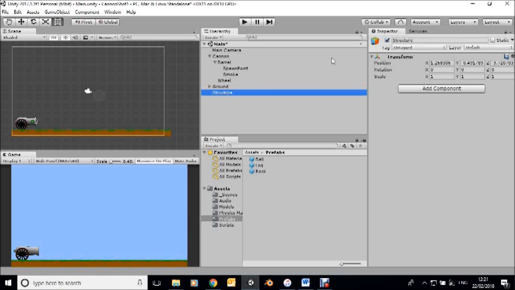Right, I'll reset its position. Right, and see that's where it is. And I'm just going to move this across to the right hand side of the screen here. Bring it down. Okay, so that's where my structure is going to be.